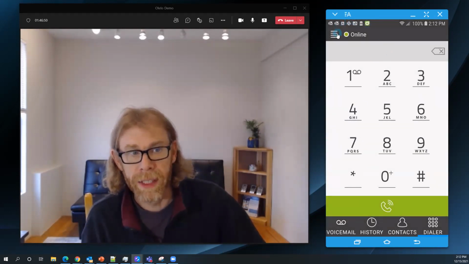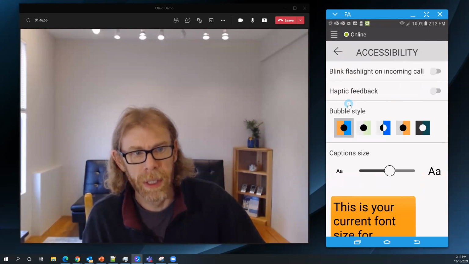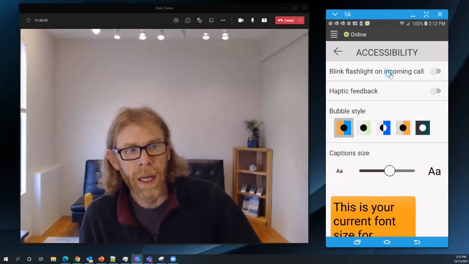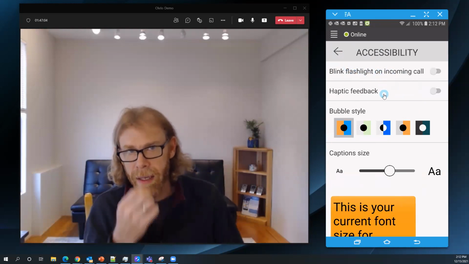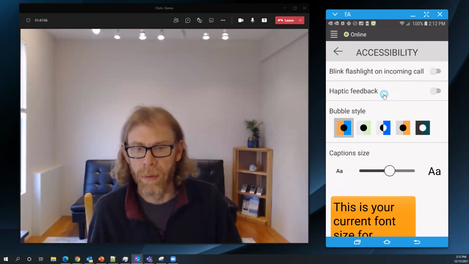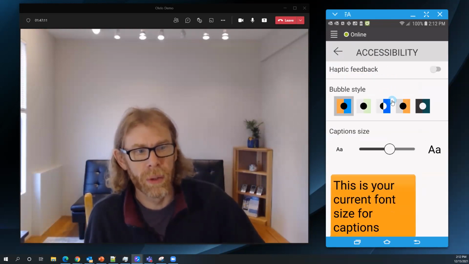So if I come up to my settings here, and I look under accessibility, I can have the phone blink the flashlight when there's an incoming call. That's very useful. I can have haptic feedback, meaning the phone will vibrate when I take certain actions. And what I wanted to show you was how we can change the size and style of the caption.